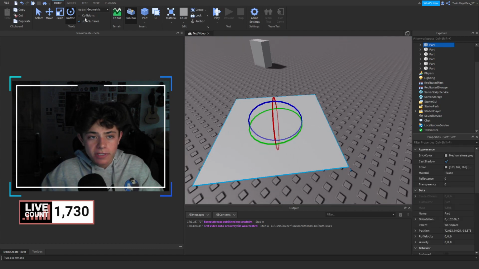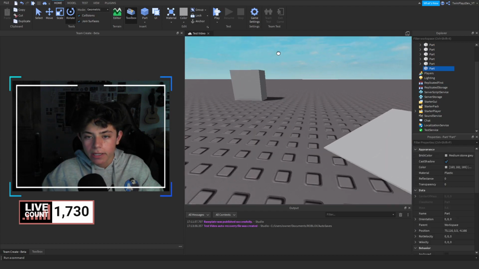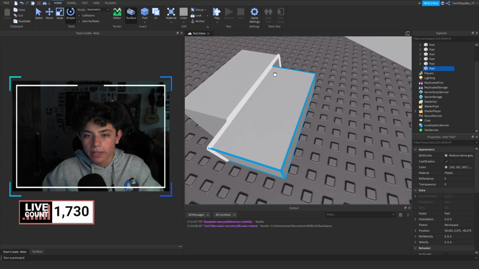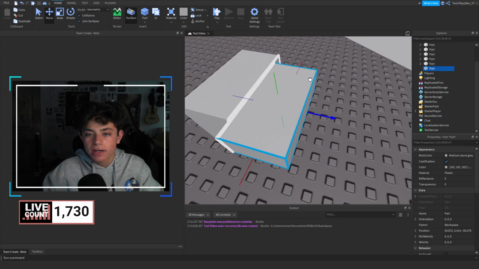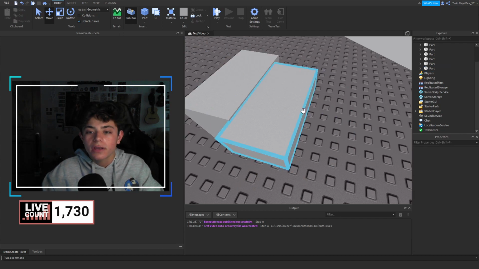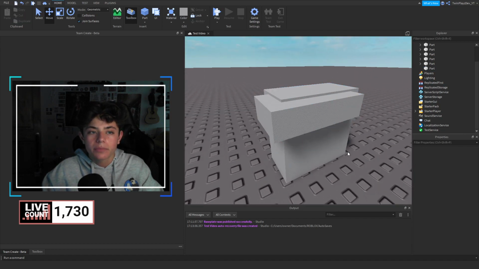Now, join surfaces and collisions. I have collisions off, mainly because if you're trying to do something cool like this, where you're trying to move in, now you're going to be doing this, you're going to try to move it in, and you're going to be like, why can't I move it in? That's because collisions is on, so you're going to have to turn that off. And that's when you can move stuff and do kind of cool design. So I could do like a stairway going up, something like that.